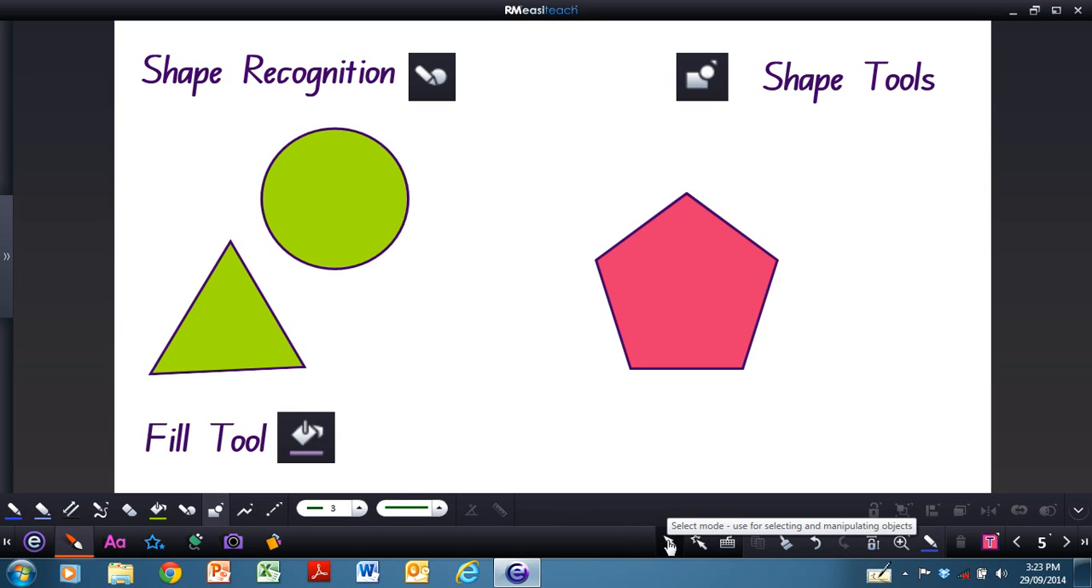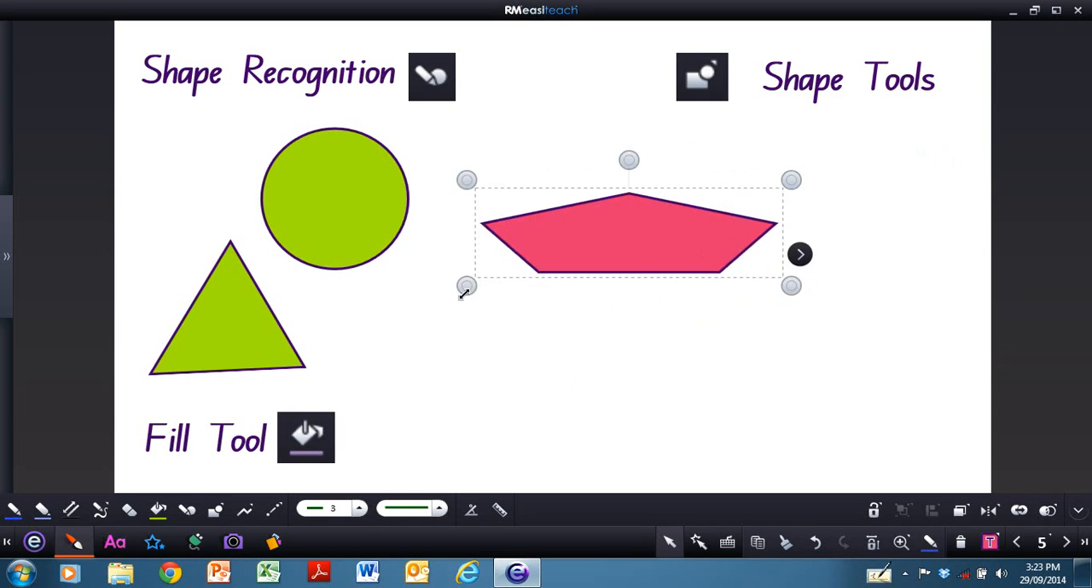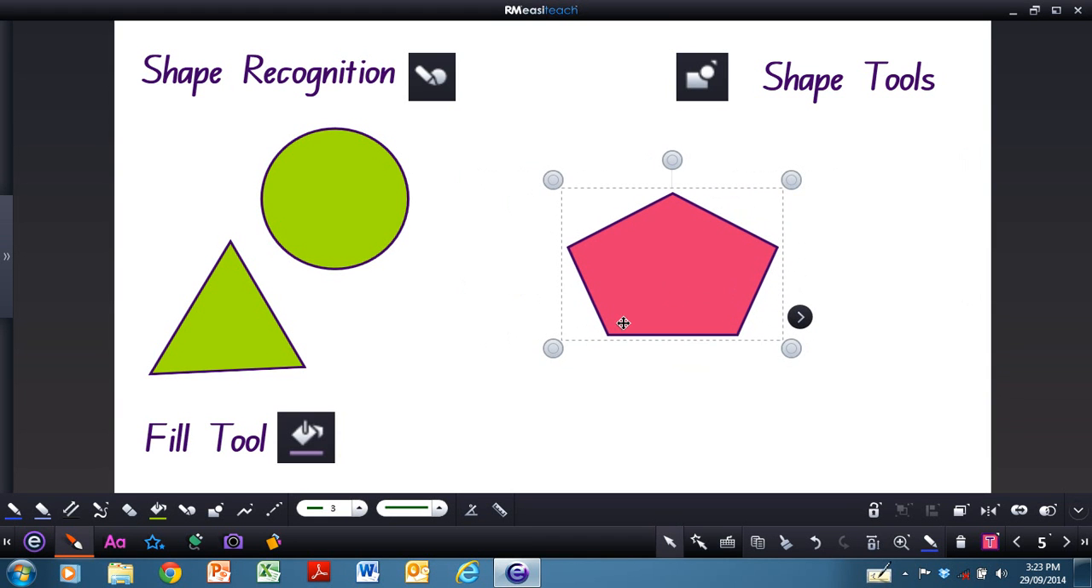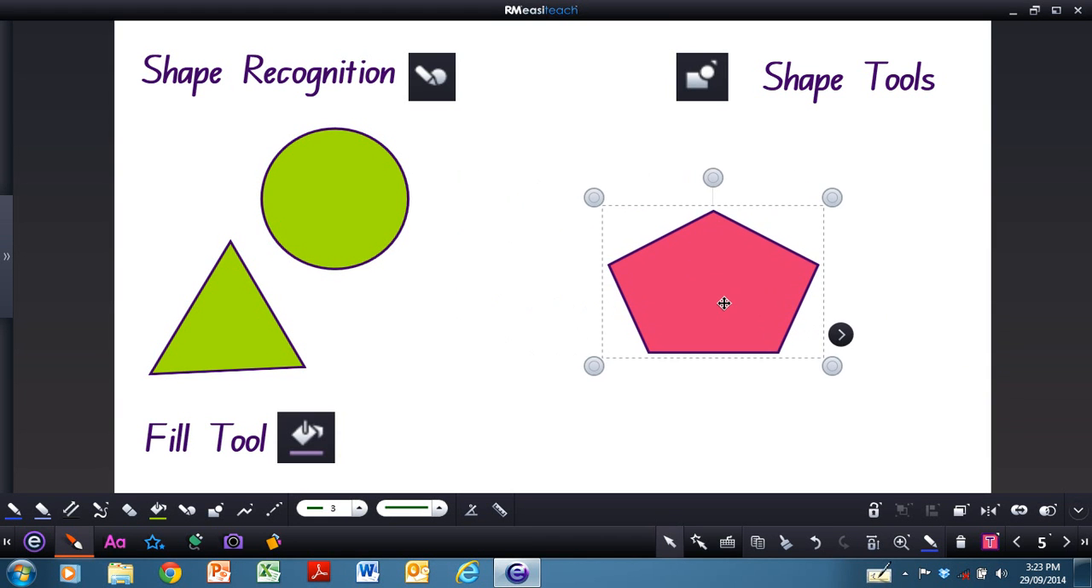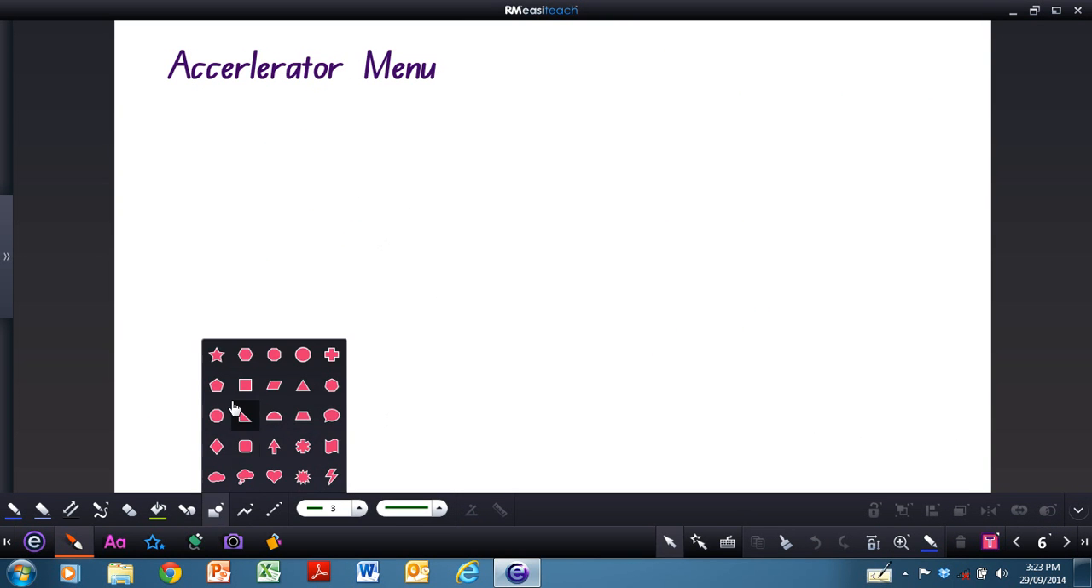With your shape tools, as I said, once again, using your select, when you tap on them, you are still able to alter the actual size of the thing itself. I'll just draw that shape once again onto the screen.